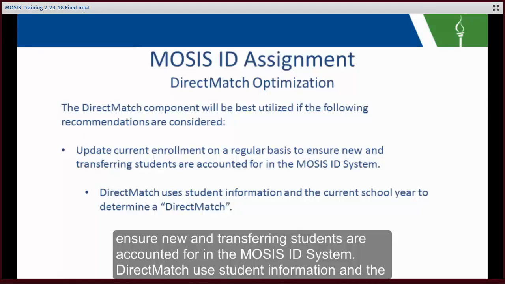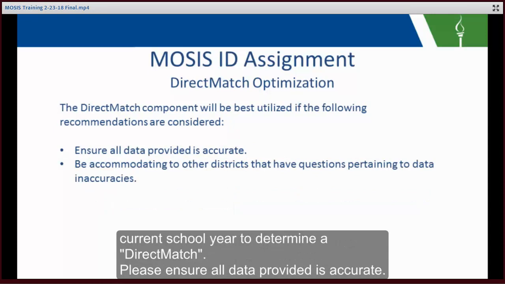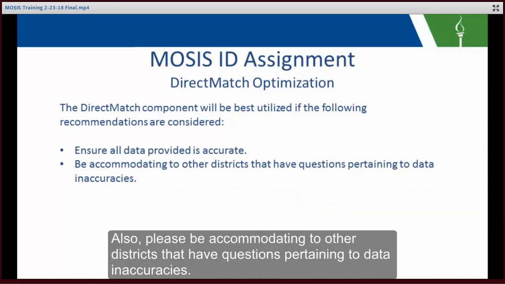Transferring students are accounted for in the MOSIS ID system. Direct match uses student information and the current school year to determine a direct match. Please ensure all data provided is accurate. Also, please be accommodating to other districts that have questions pertaining to data inaccuracies.